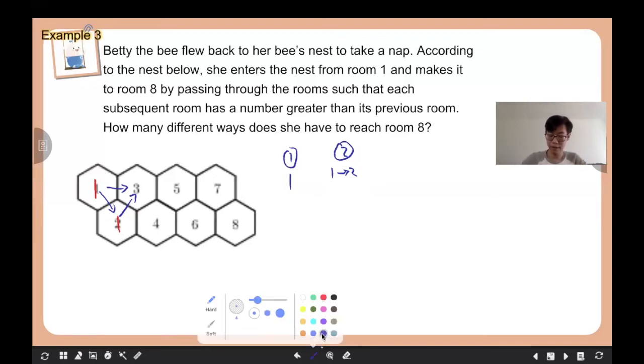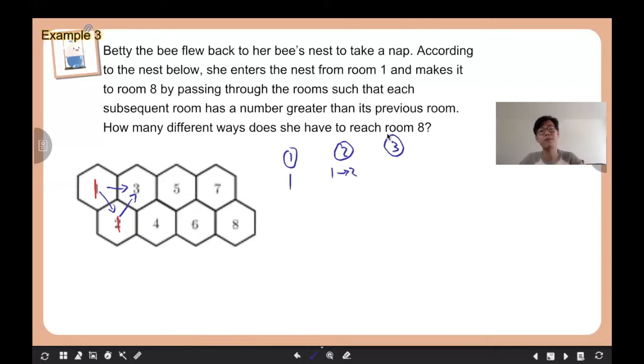Okay then, how about room 3? How many ways can we get to room 3? Anyone just enumerate for me? We can either go from room 2, right? From room 2, we shall write it like this. Okay, but don't forget, to get to room 2, we have to use our root here. So that's why I'm writing this, 1 to 2, and then 2 to 3. Is that all we got here? Do we have any other way to get to room 3?